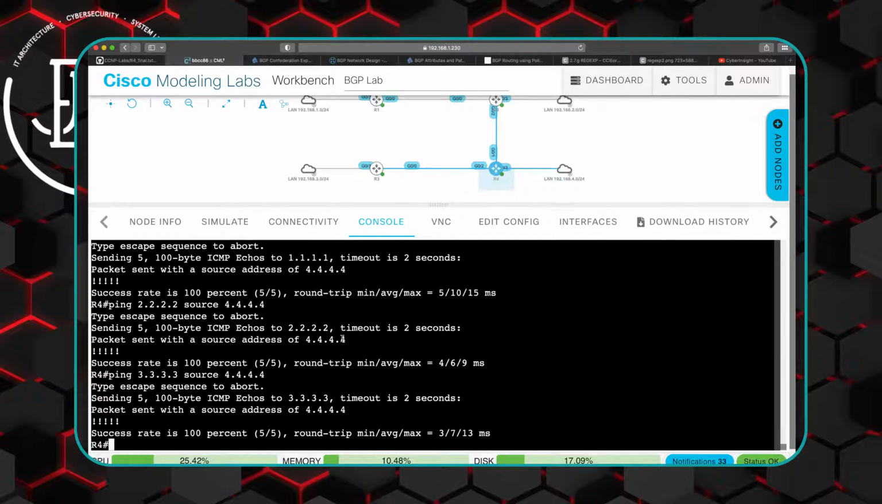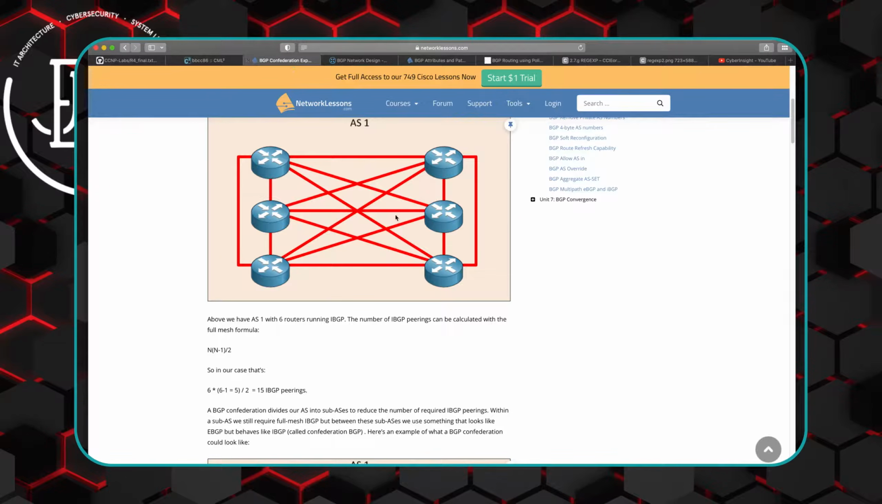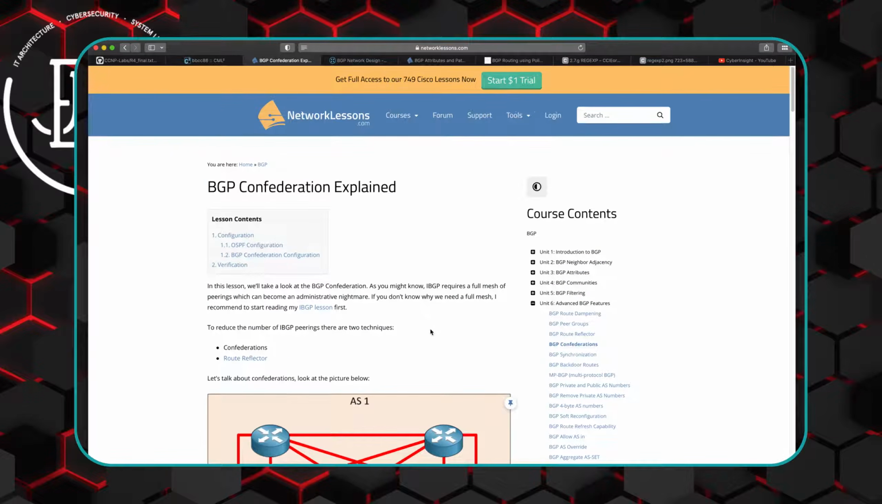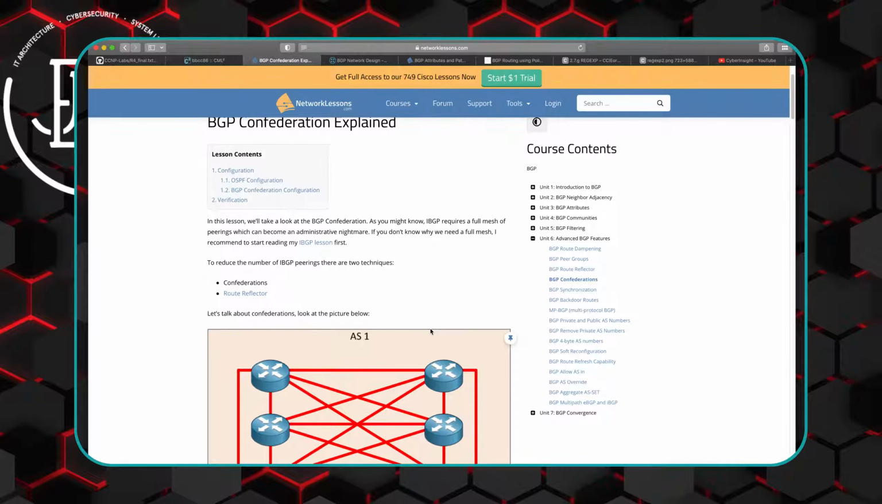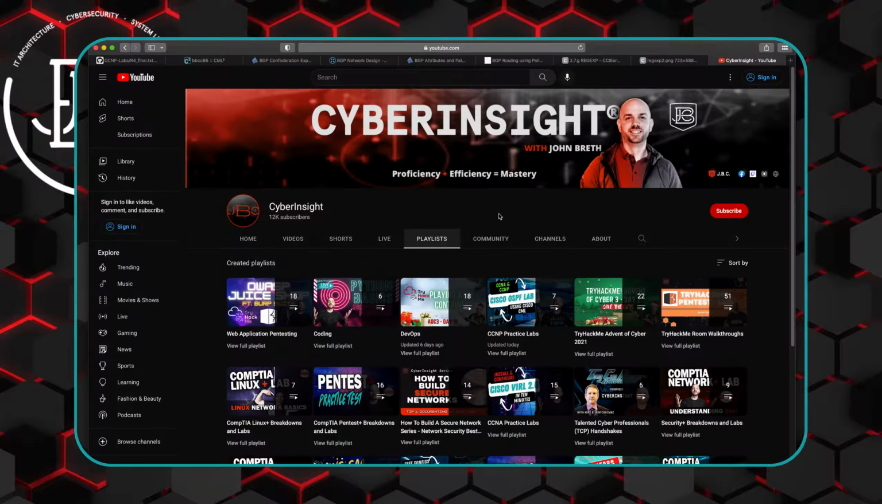Now, let's talk a little bit about BGP Confederation. Now, there's a few different web pages here that kind of have a breakdown of some different things. I've put these in the description of the video, so that should help you out if you want to do a little bit of a deeper dive with this, because I'm just going to kind of hit things from a high level.